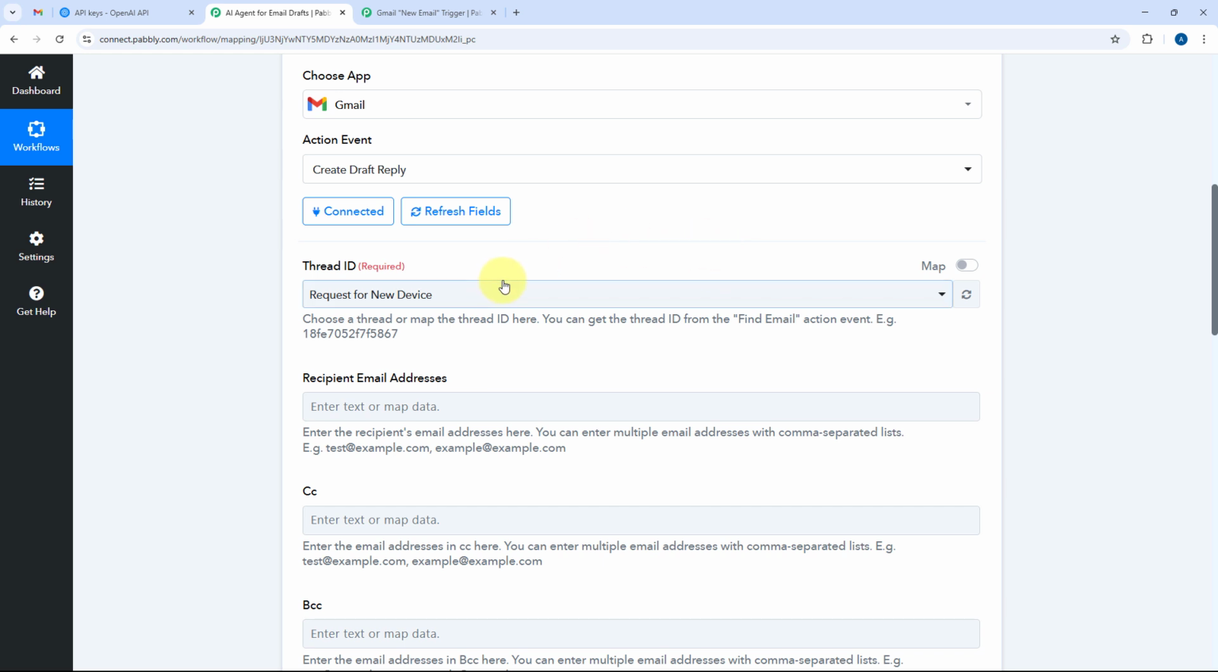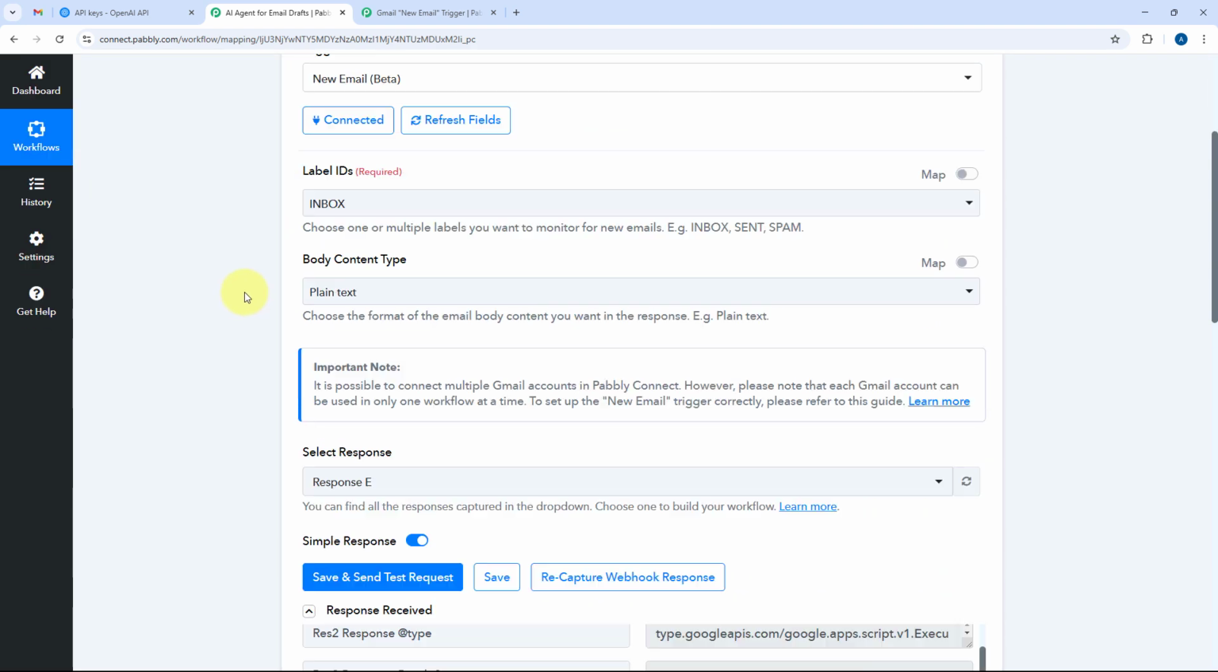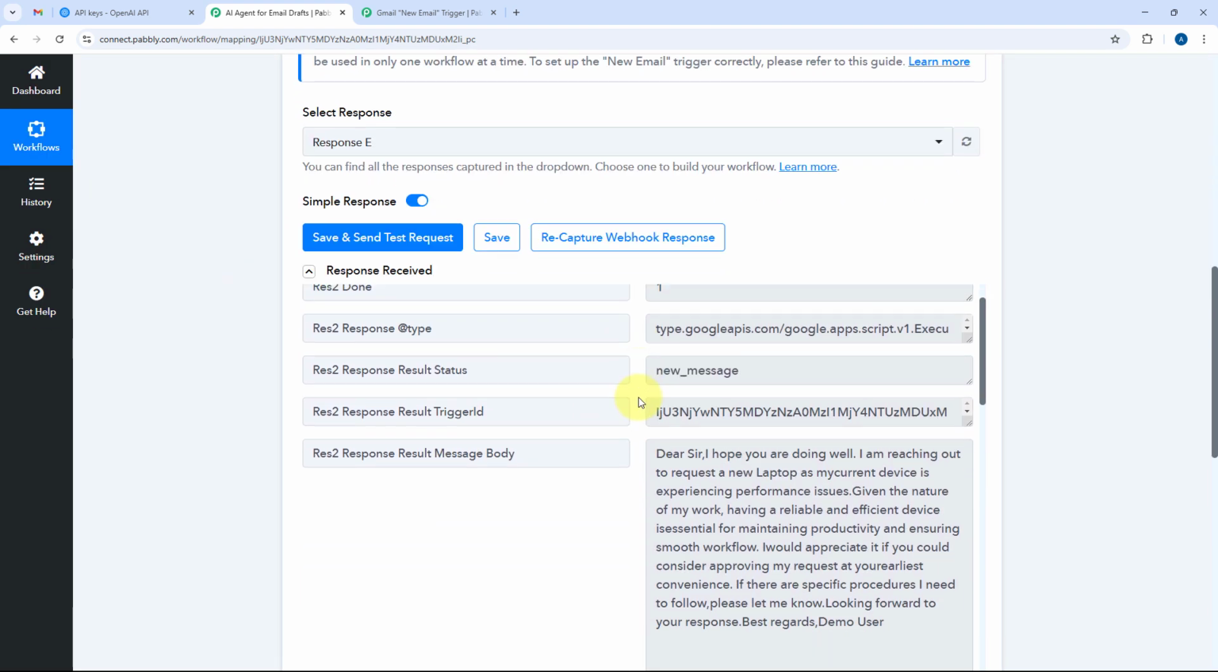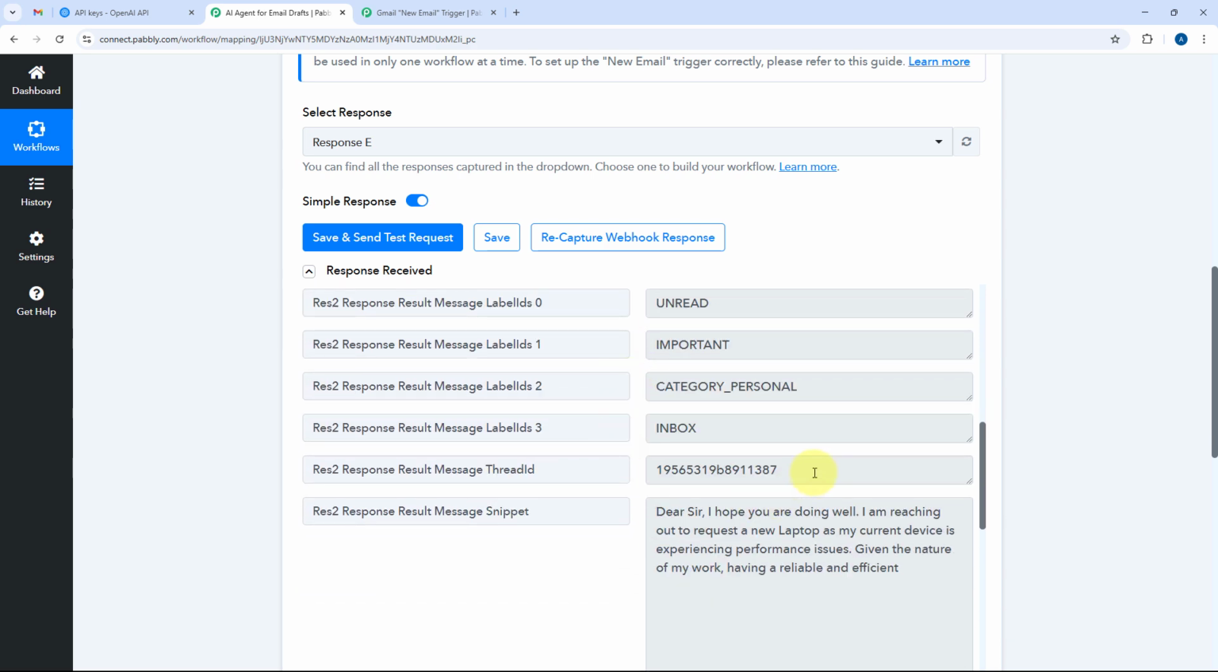After making the connection, the first thing it asks us is the thread ID. That is, what is the thread, what is the email whose reply we want to create as a draft. So here in the field of thread ID, what we have to do is, in the trigger step responses of Gmail, we have also received the response of the thread ID. So we'll just search for the response of thread ID over here, and here it is.